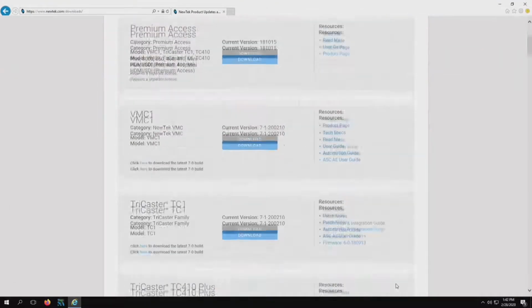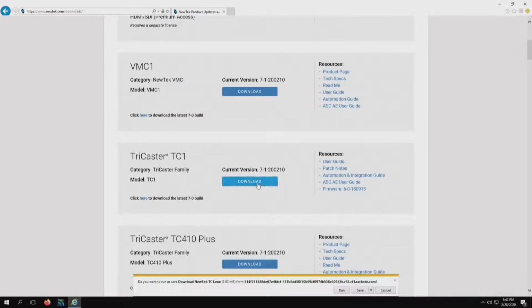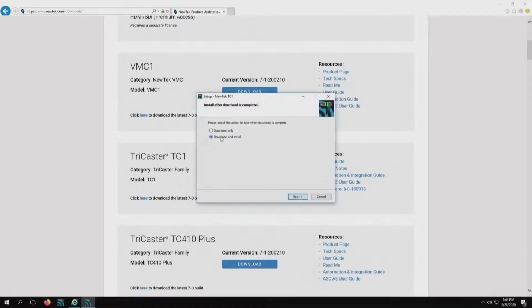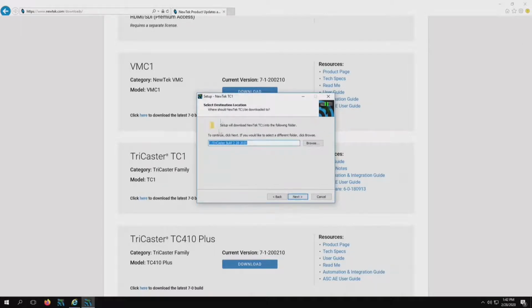So I'll go back to the same page here and go to the TriCaster TC1 download update. All right, we'll go ahead and run that one. Now, instead of choosing download and install, I'm going to select download only. All right, now if I click Next here, same thing, the user license agreement. Now from here you'll see that this gives me an option to save this to my C drive under this TriCaster build with today's date that I filmed this video on.